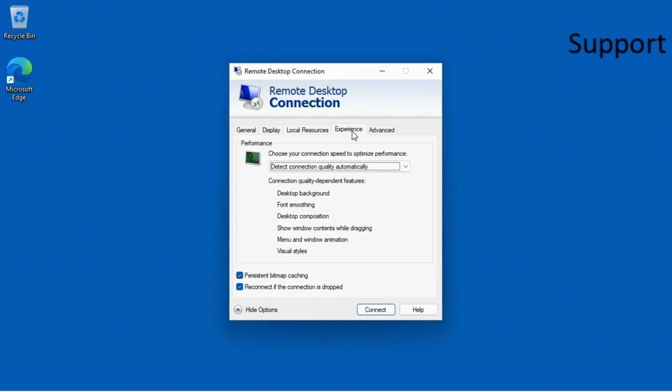Then we have the Experience tab. The Experience tab has to do with making sure that your connection stays as smooth as possible based upon the connection that you have. You'll see here that it defaults to detect connection quality automatically. I happen to like that setting. It seems to work pretty well for me.